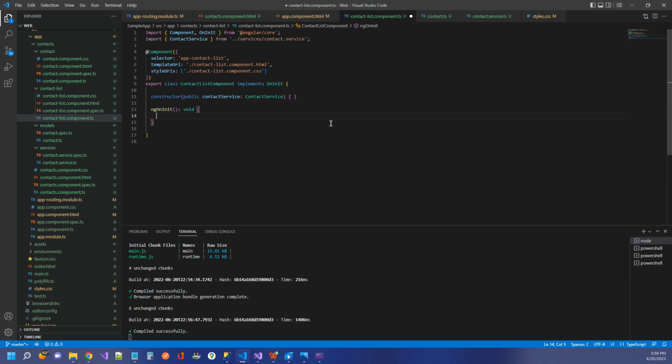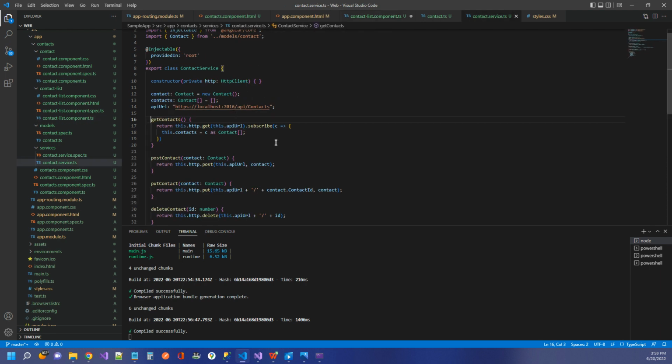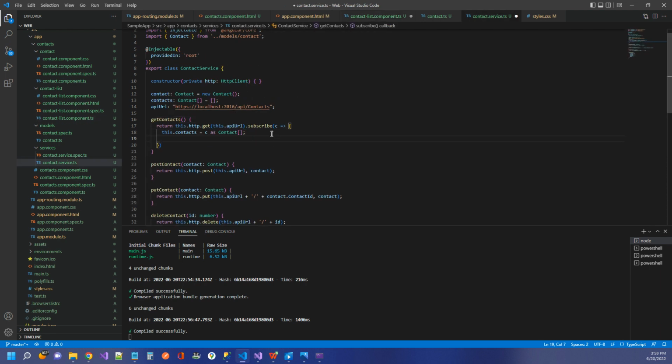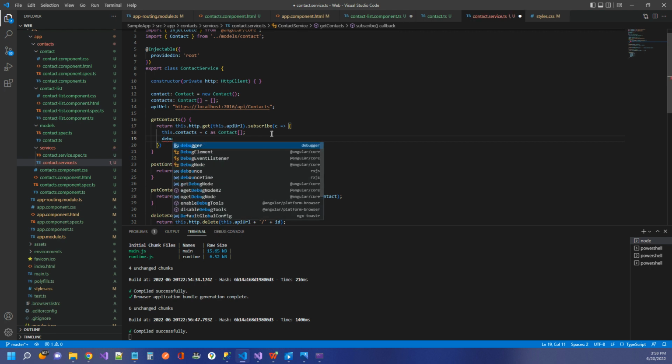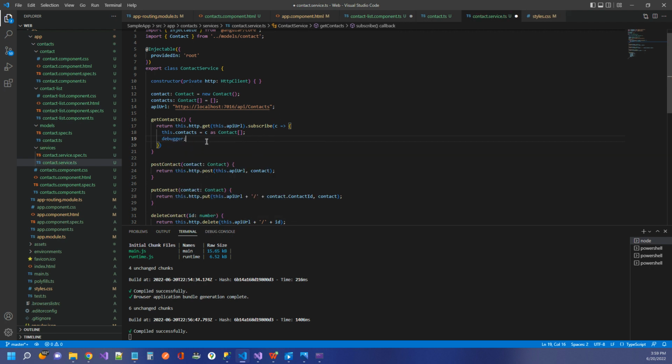So what I can do here is just say contactService.getContacts, and we need this qualifier: this.contactService.getContacts. Now I'm going to put the cursor over that, hit F12, and that's going to take me to the method. What I'm going to do in here is throw a debugger in, so debugger, semicolon.